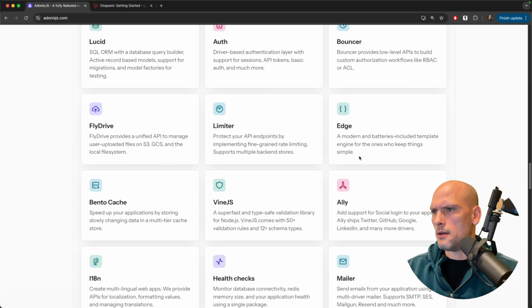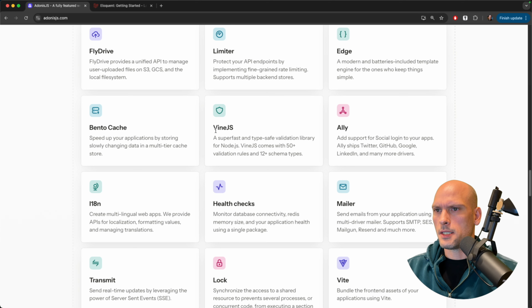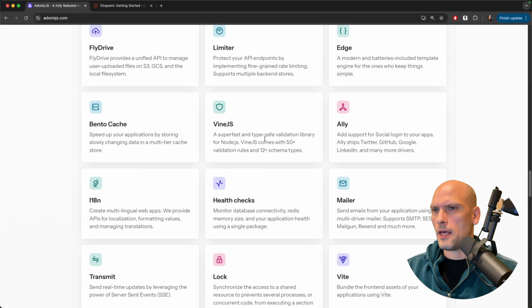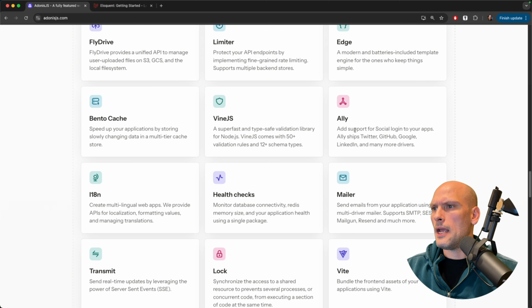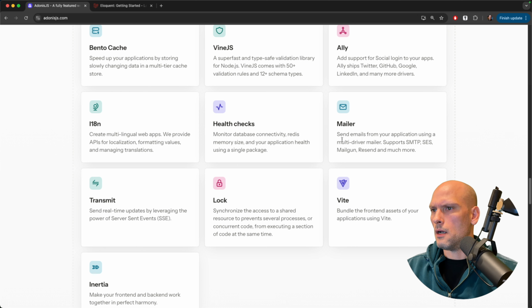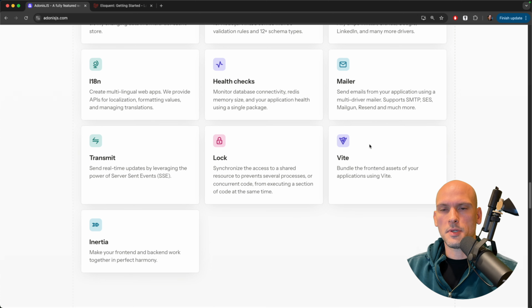We've got Edge, a battery-included template engine, Bento Cache, to speed up your application. Vine.js is a type-safe validation library. That's what we were seeing there in that example on the landing page. We've got some support for Ally to have some different login options here. You've got internationalization, health checks, and mailers, which send emails from your application. That's kind of nice. That's another thing that's usually a pain to have set up, especially when you're working with stuff that's not like Laravel or other battery-included frameworks. So it's nice to see that they have a mailer option there.